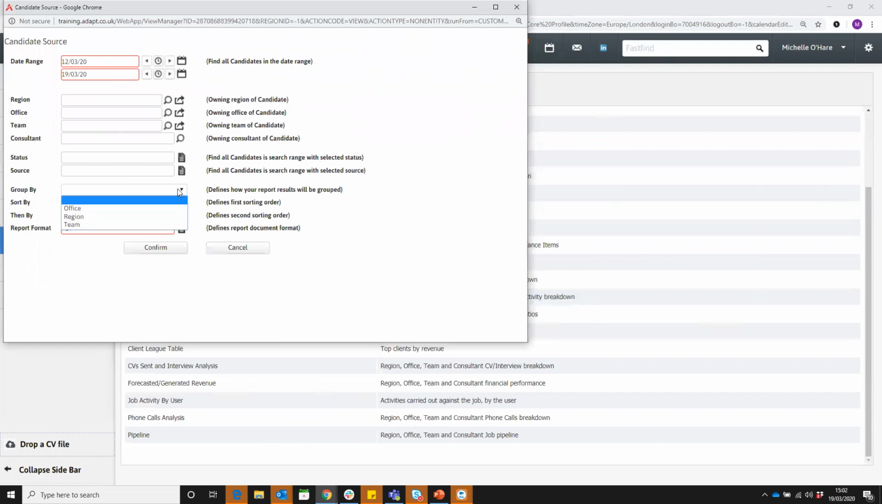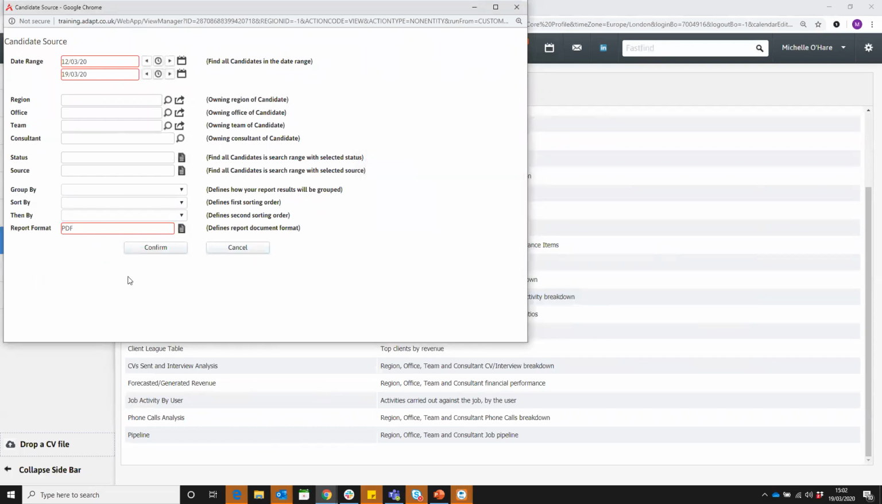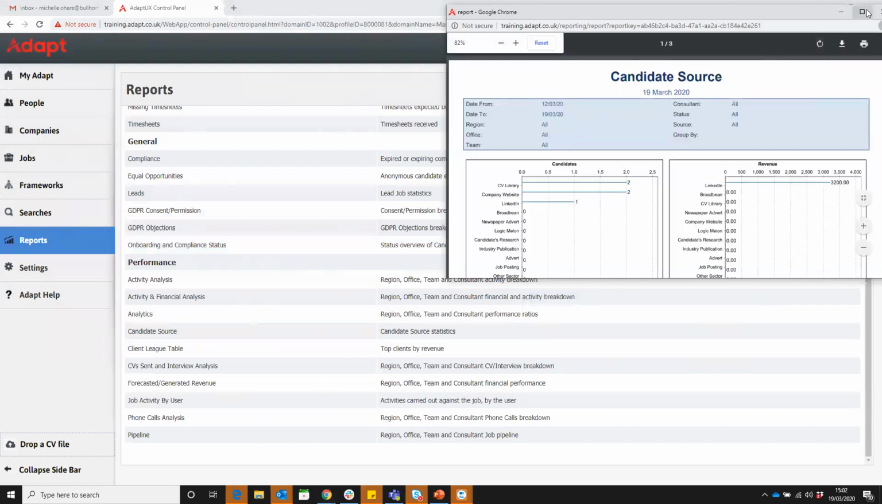The format of your report, PDF is the standard default, but you could always select RTF or Excel if you wish. When you're ready with your data, confirm, and that will then build that report for you.